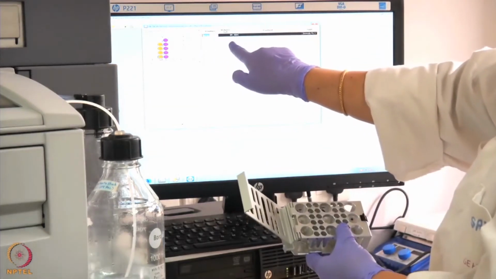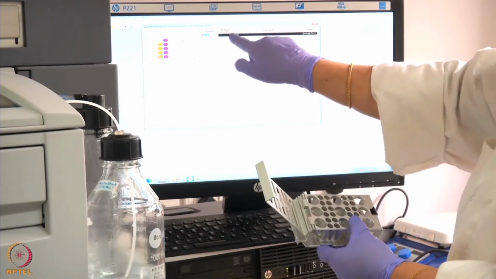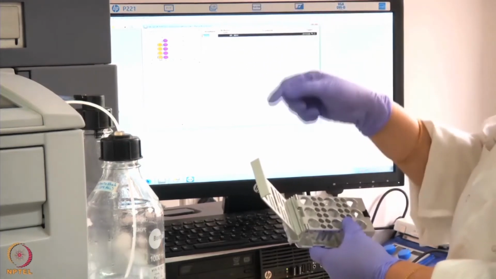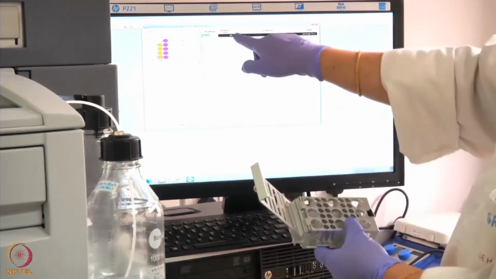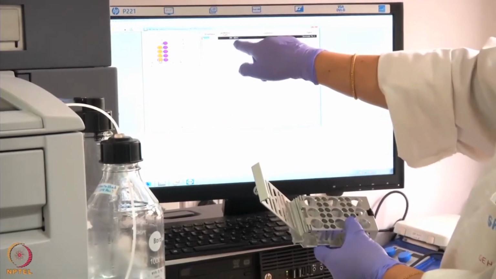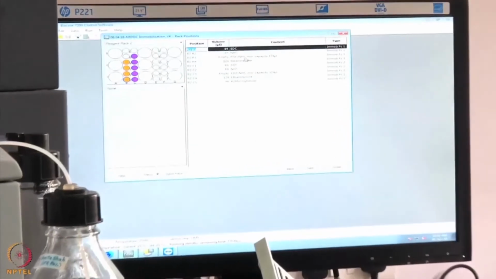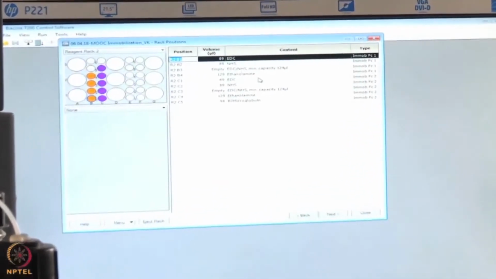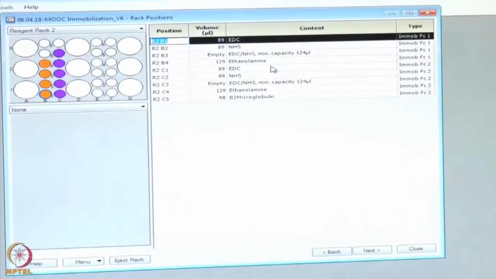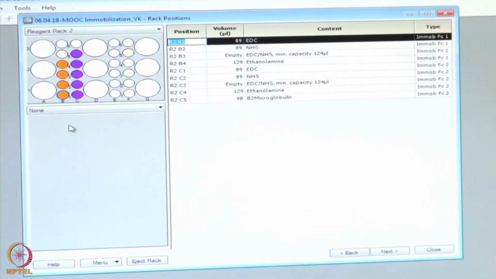B3 is empty, because these are very reactive compounds. They will mix inside the machine. The machine will take in the reagents from each of these tubes and then mix them here. So you need to keep an empty tube. Ethanolamine is the reagent that is used to block the sites that have not been occupied by your ligand.